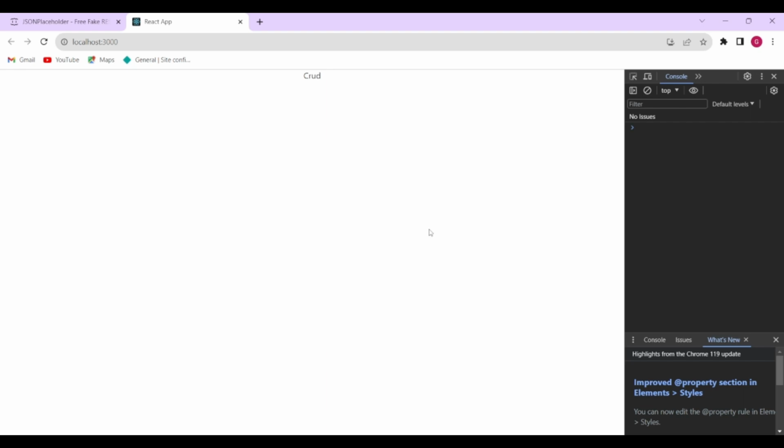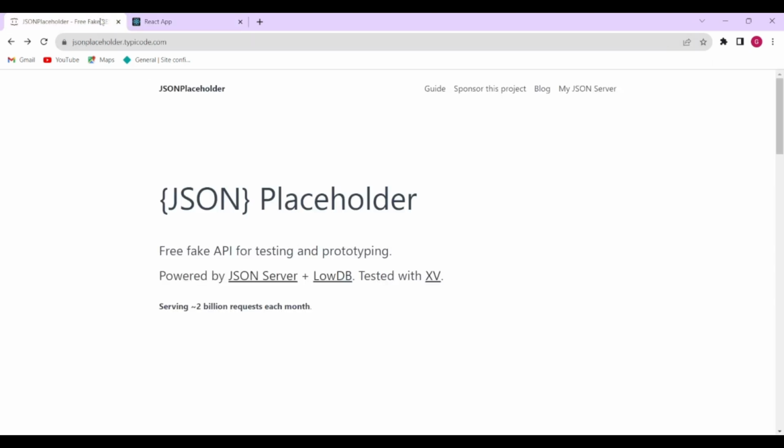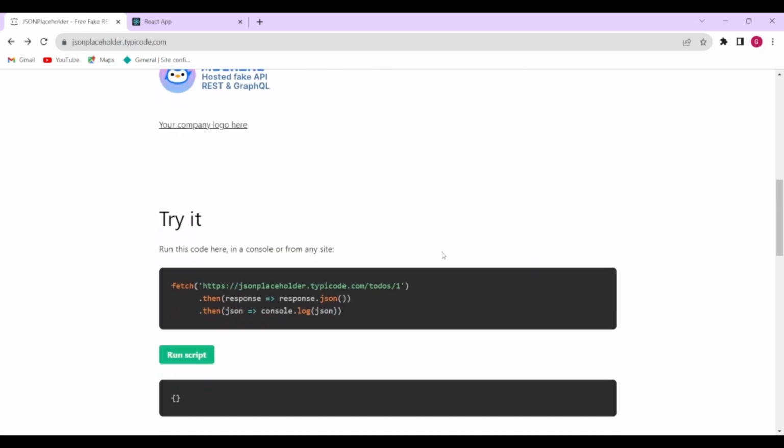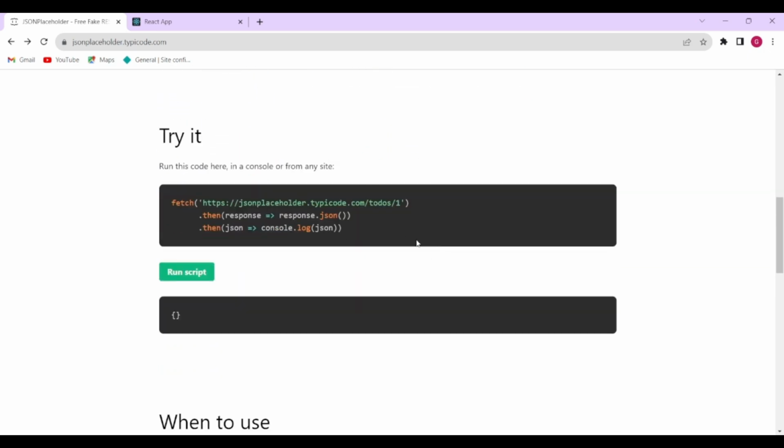Hi everyone. So today we will be seeing how we can delete something from the database with the help of an API. We will be using Axios and ReactJS to perform this action. We will be using the JSON Placeholder Typicode API. This is a free fake API. It mimics the behavior of an API, but it does not actually modify the database. So we will be using this API and seeing how we can delete something from the database.